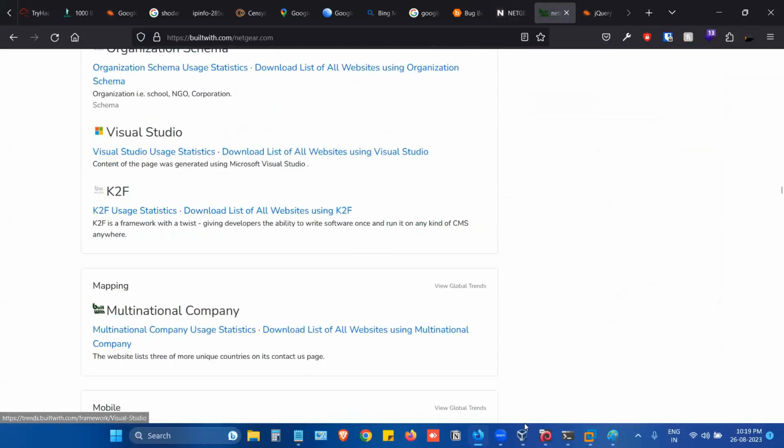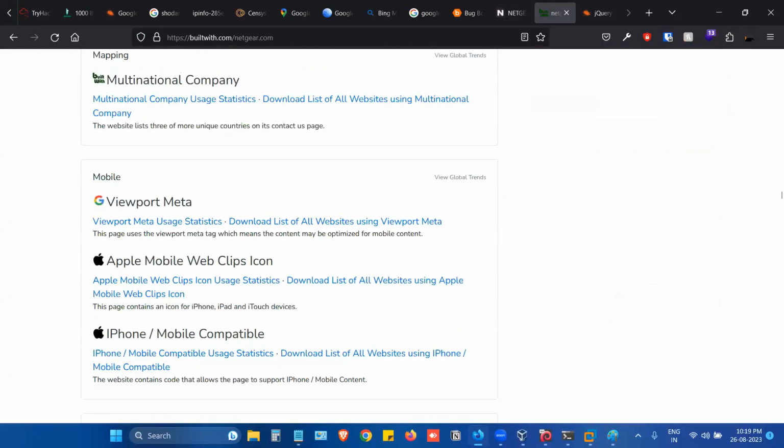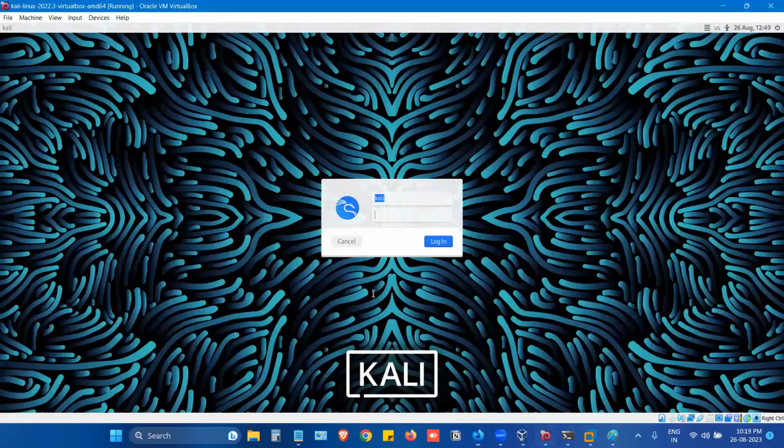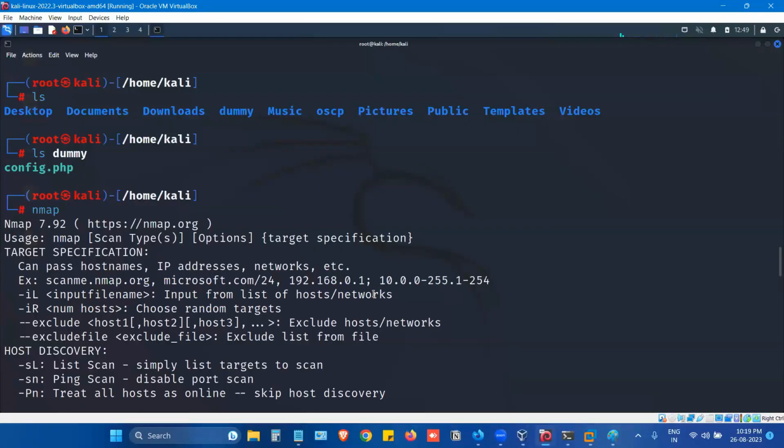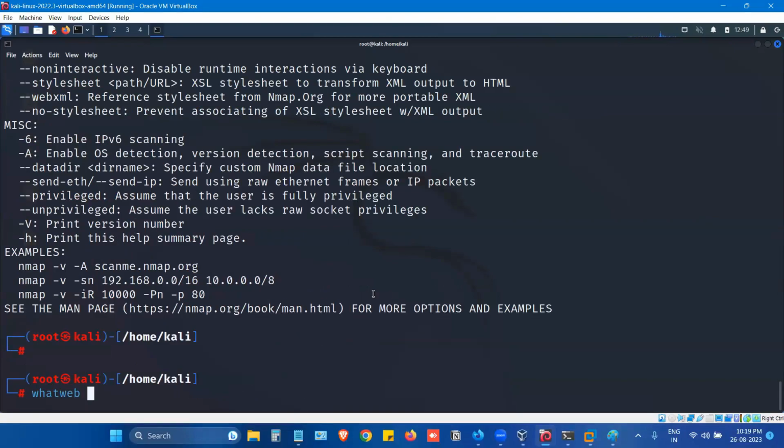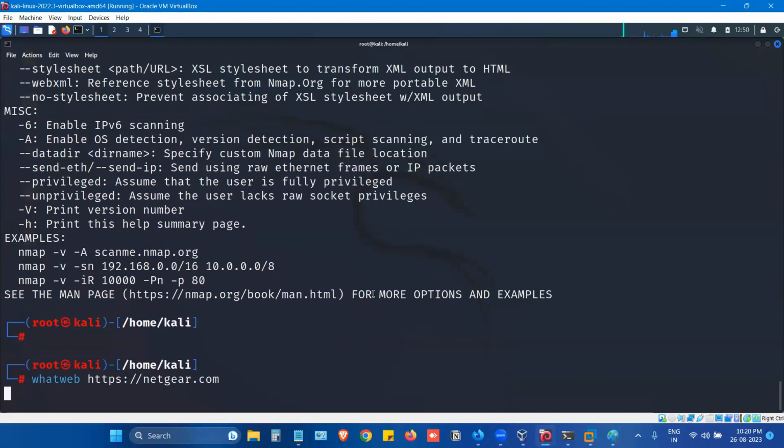And if you need a tool in Kali Linux, we have one more tool that you can use in Kali Linux, that is WhatWeb. So you can use this tool to gather basic information about our target. Like we have a target called https://navigate.com.